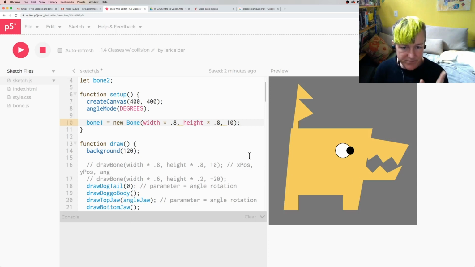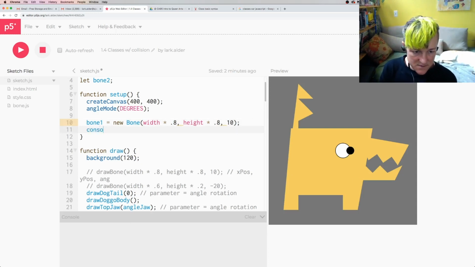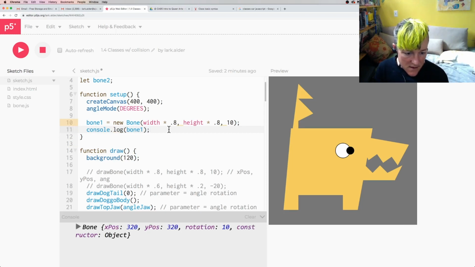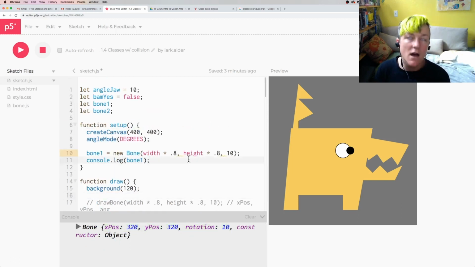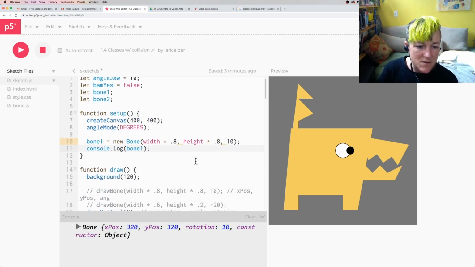we're still not seeing it. Okay, let's see if it exists. So to see if it exists, I'm going to console.log this bone1 thing. We'll run this, and sure enough, to the console, we have your new bone object that has these different properties, the X position, Y position, and the rotation. Awesome. Why aren't we seeing it? Oh, we have to use the display method.